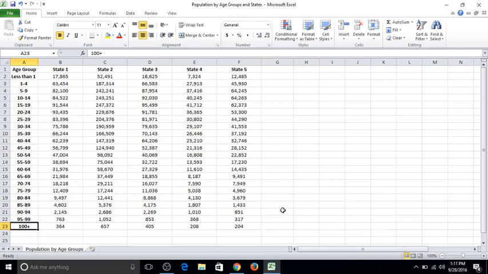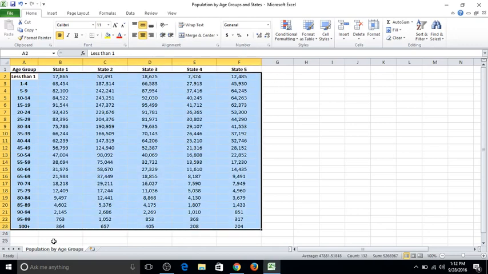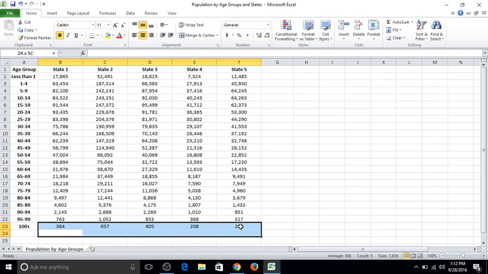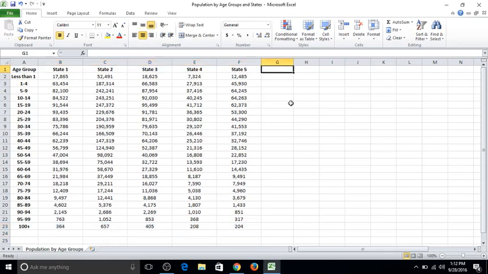We have a very nice sample of data here, and what we want to do is obtain the totals by age group, the total of each age group of this population, and the totals by each state. To do that, we're going to use the sum function. So let's add a total column here, column G. Total, we type total, and a total row in A24.